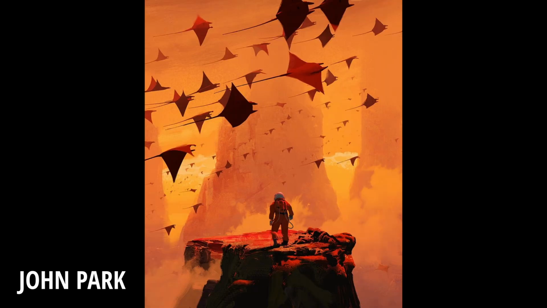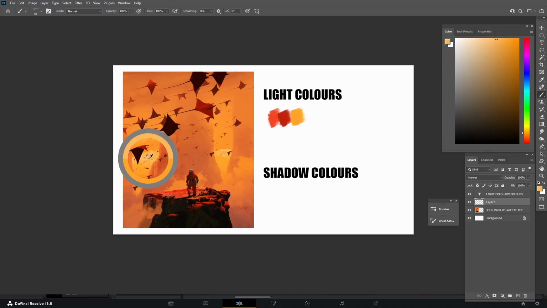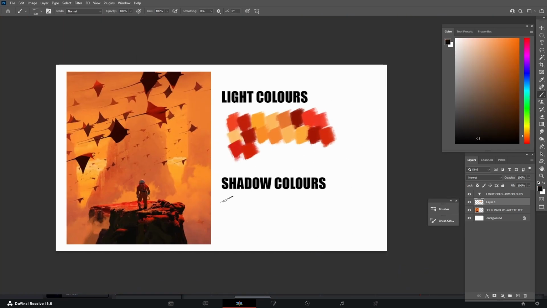Here's a painting from John Park. In this painting he's decided to go for a very warm palette and use lots of oranges, reds and yellows. The colours that he's chosen gives his painting a very energetic and warm vibe, something that makes it feel like it's full of life and movement.